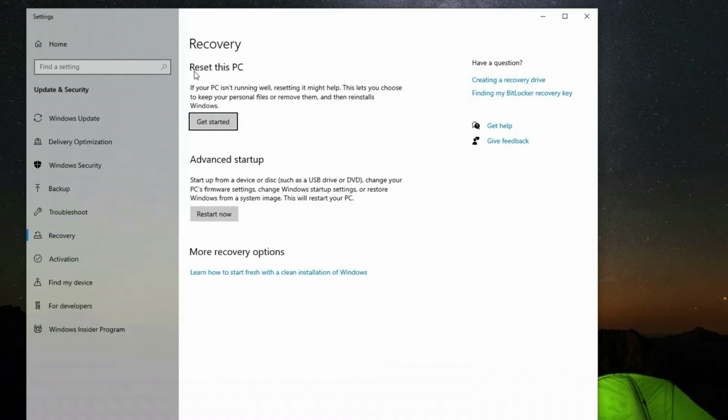Now if you're not techie, the only requirement you need here to continue performing the setup is that at least you can read to be able to follow the instructions ahead, which I have no doubt you can. And don't worry about the instructions, they are all understandable. Now start by reading the brief description here. It says if your PC isn't running well, resetting it might help. This lets you choose to keep your personal files or remove them, and then reinstall Windows. Okay, so this is what we're looking for.